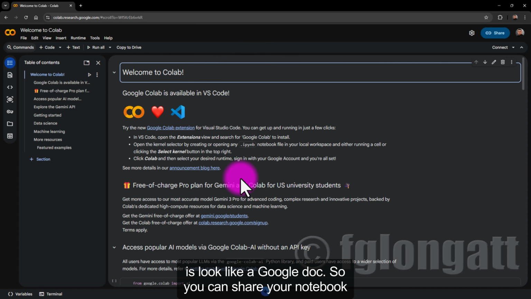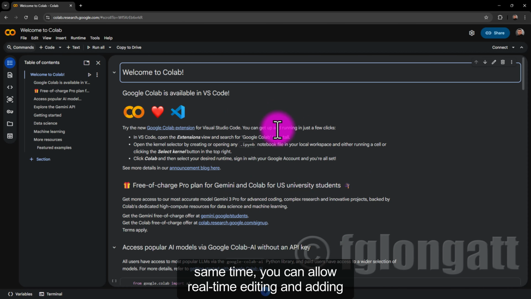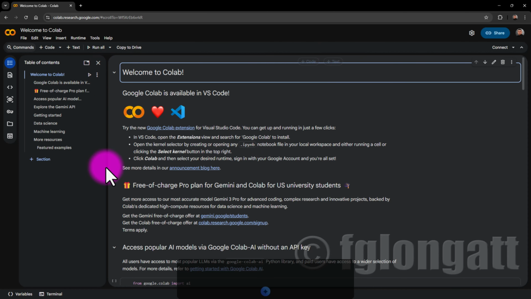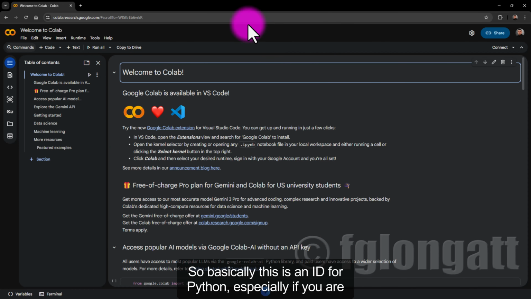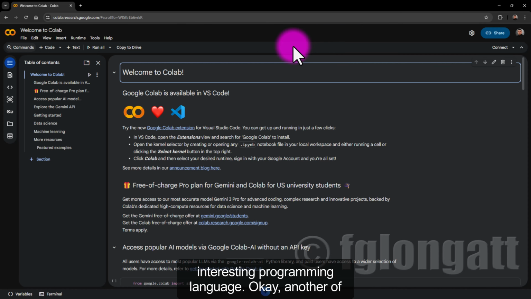Okay, another thing is, because this is coming from our friends at Google, it looks like Google Docs. So you can share your notebook with other people, with other developers. At the same time, you can allow real-time editing and adding comments. So basically, this is an IDE for Python, especially if you are a beginner, if you are a rookie, if you are learning this interesting programming language.